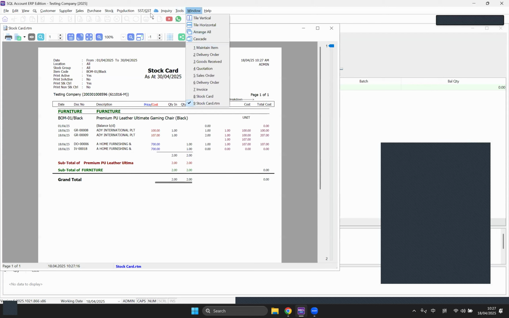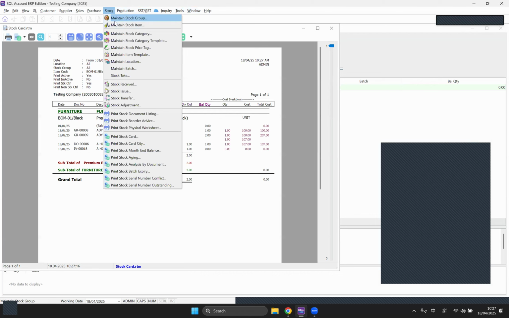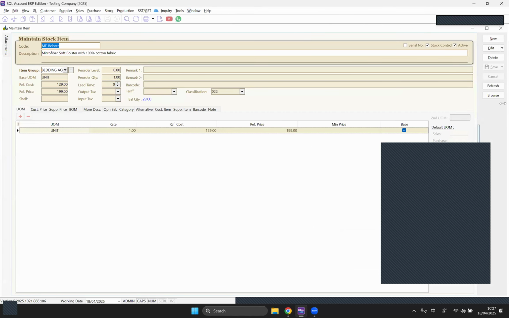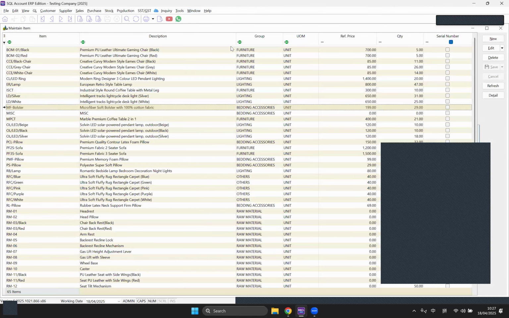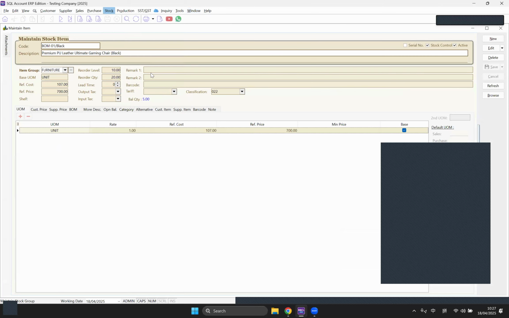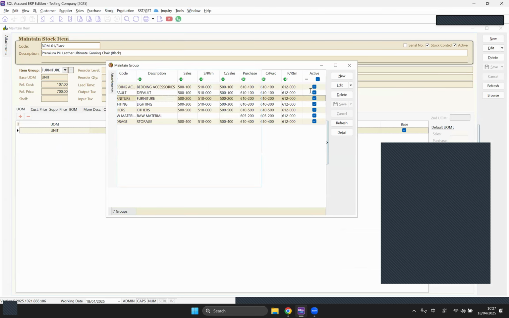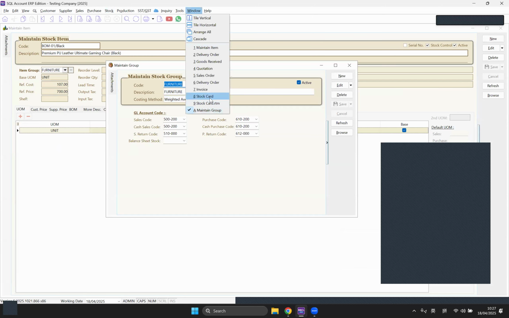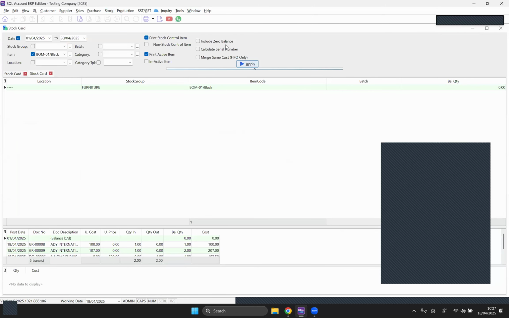Hold on, sorry. Just now I changed for the bedding accessories, like this one is under which? This one is under furniture. Yeah, hold on, sorry. This one I need to change the stock group first. This one, weighted average. Okay, because this item is under the furniture stock group, I need to change the furniture stock group costing method to weighted average. Okay, so I apply the report again.